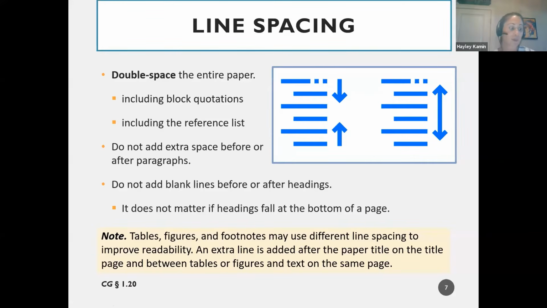For instance, in tables and figures, there are line spacing options for optimizing presentation and improving readability. And you do add an extra line after the paper title on the title page and between a table or figure and any text on the same page. And we'll cover these points in more detail in their sections of the presentation.